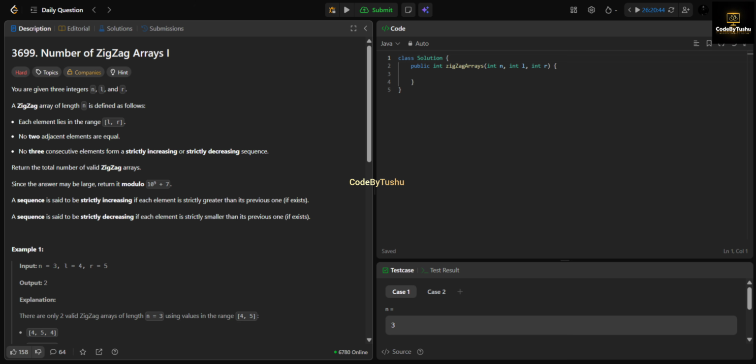So we need to count all valid arrays while satisfying multiple conditions. Elements must lie within a given range, adjacent elements cannot be equal, and the array cannot form a strictly increasing sequence, and cannot form a strictly decreasing sequence.